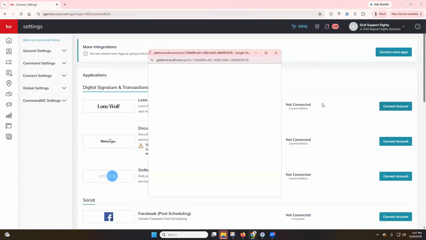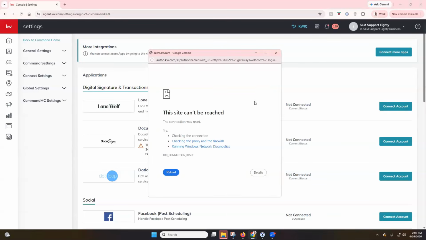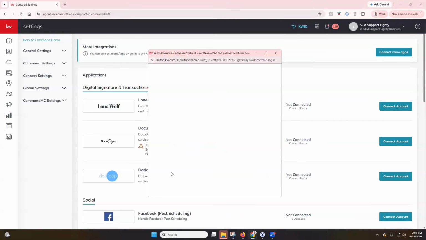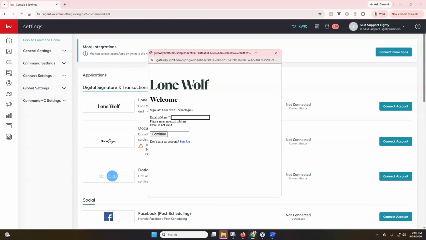All right, so once we click on Connect Account, now we can go in and set this up. Let me try this one more time, see if it'll pop up on here properly for me. If you're not getting that pop-up, just make sure that you have your pop-up blocker turned off, so we can access this.